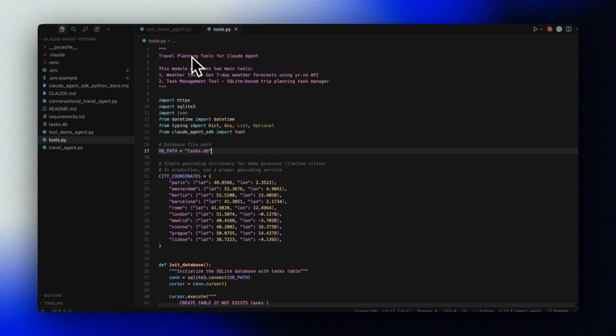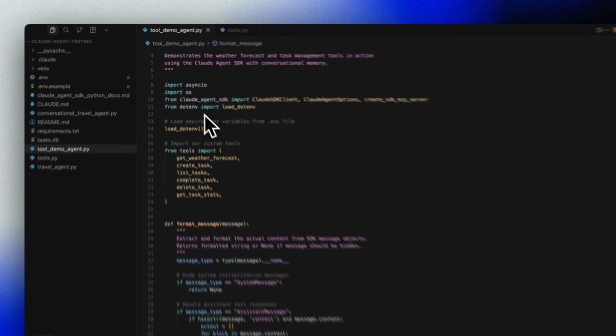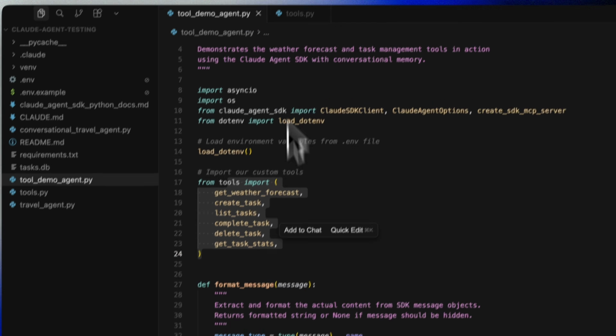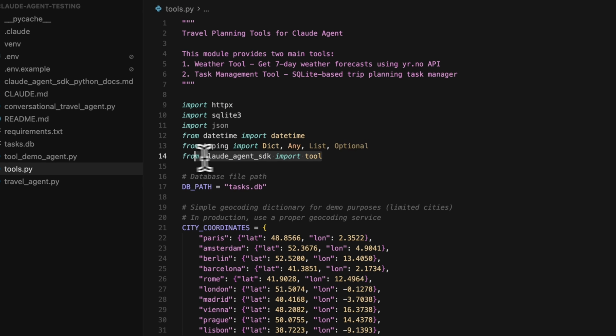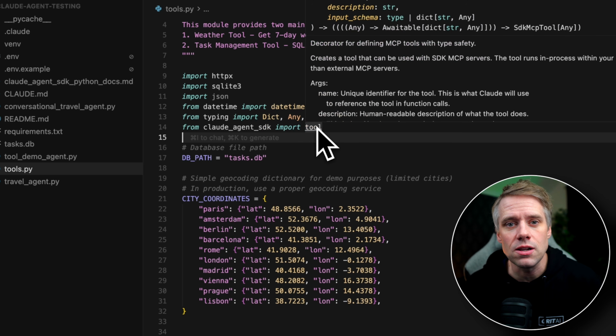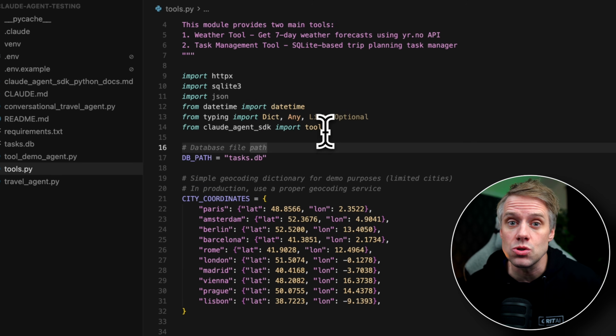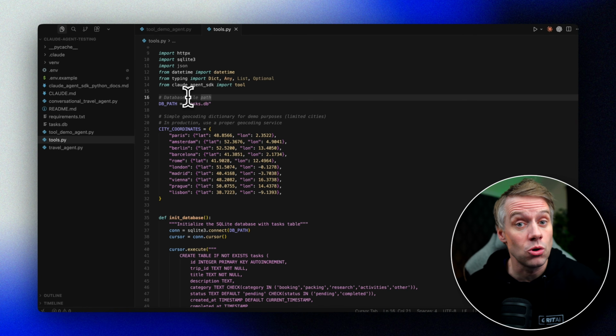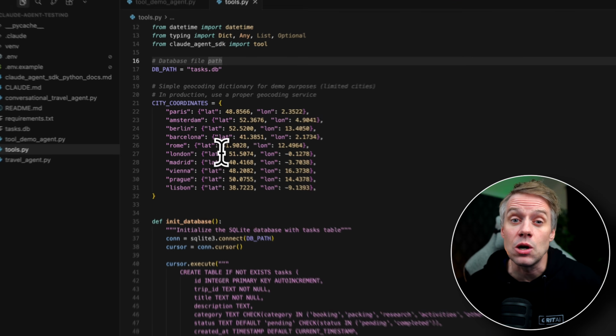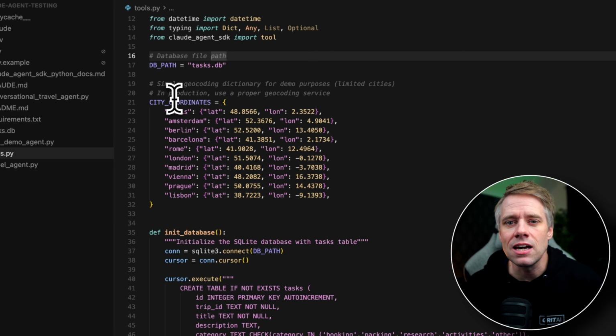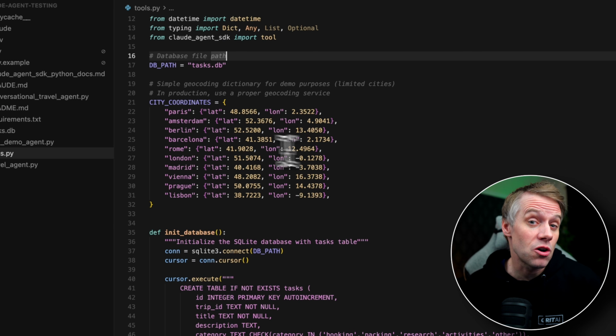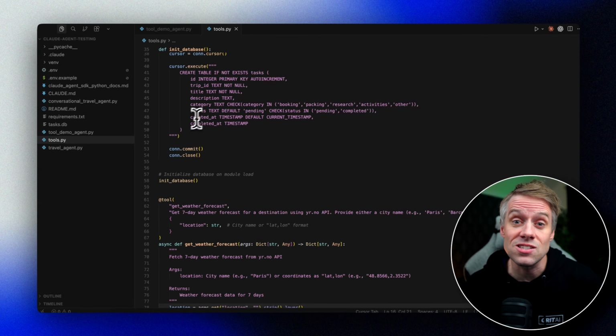Okay, so we see we have two files here, tools and tools demo agents. So this is our agent, and let's start by looking at the actual tools that we create over here. So in this tools file, we can see that Claude has made use of the tool decorator from the Claude Agent SDK. And then it's setting up a little database with SQLite. Okay, it's actually making a list of locations because our weather API uses locations as coordinates.